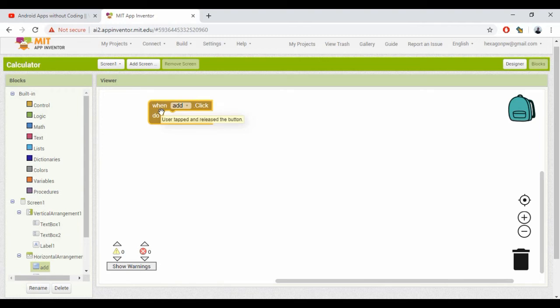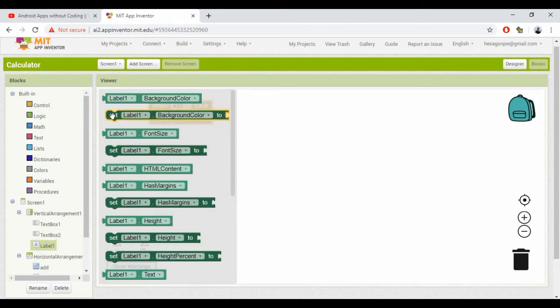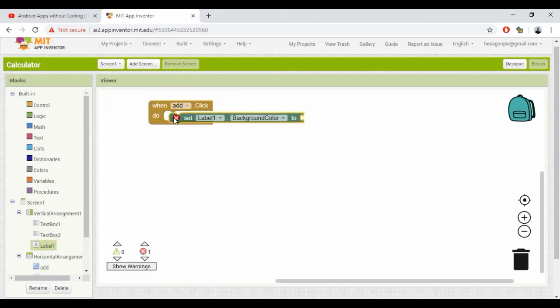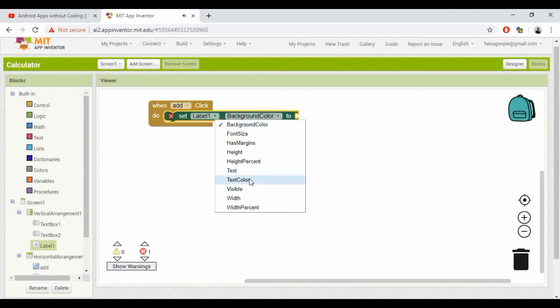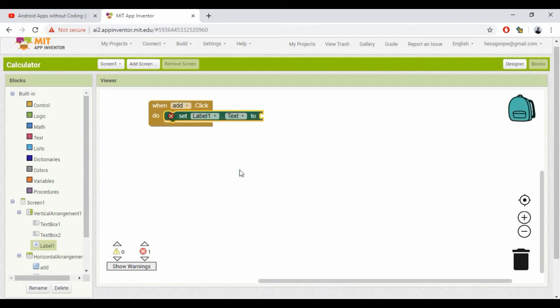When the button is selected, we need to print the result, and we have a label for the result. So this is the label, label 1. So I am selecting one, set label 1. Here it's showing background color. I am changing it to text. So set label 1 dot text. We need to follow the same process for all 4 buttons.